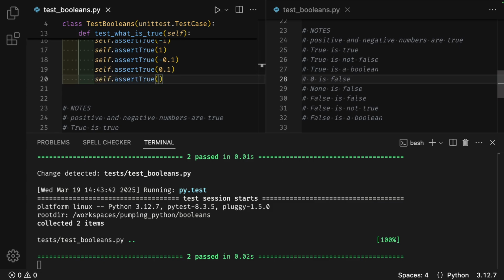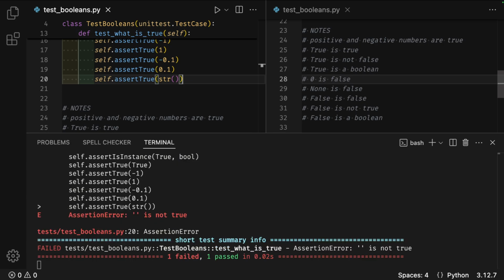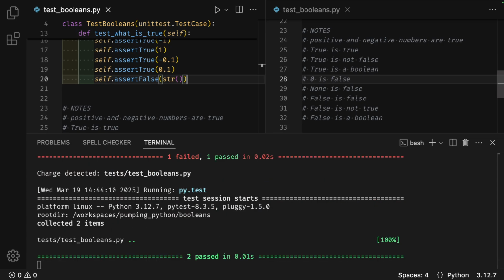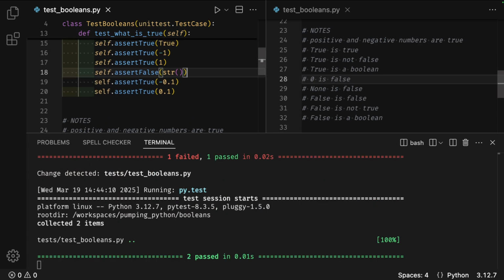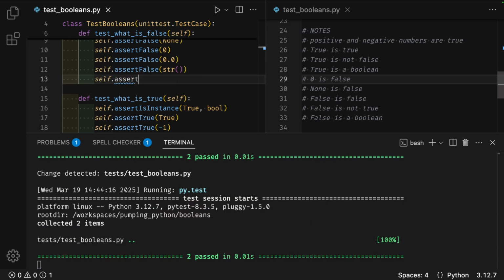Self.assert true, parentheses, str parentheses. The terminal shows assertion error. The empty string is not true. Change the method. The test passes. I'll move it to test what is false. Self.assert false, parentheses, quotes, text.